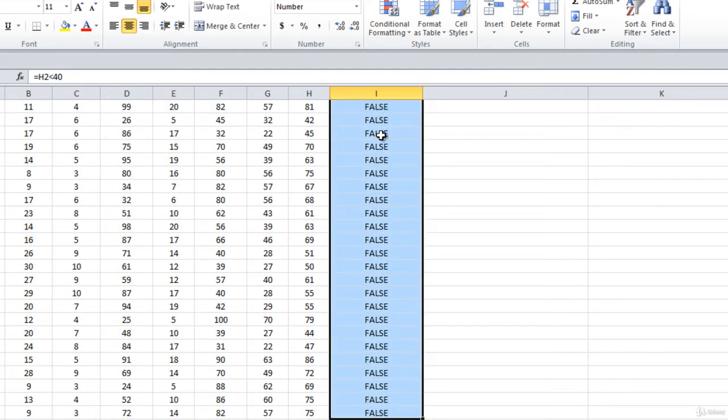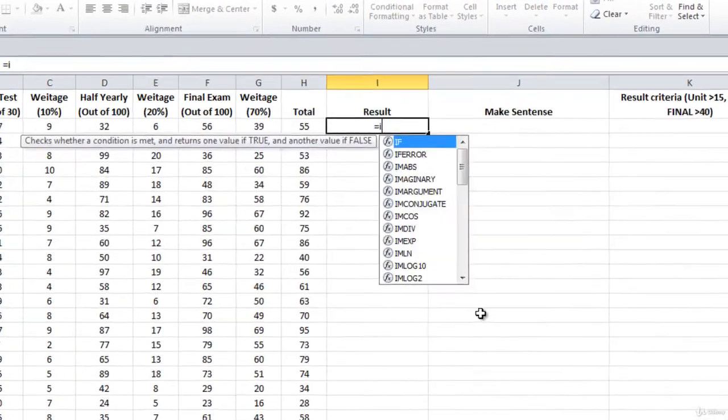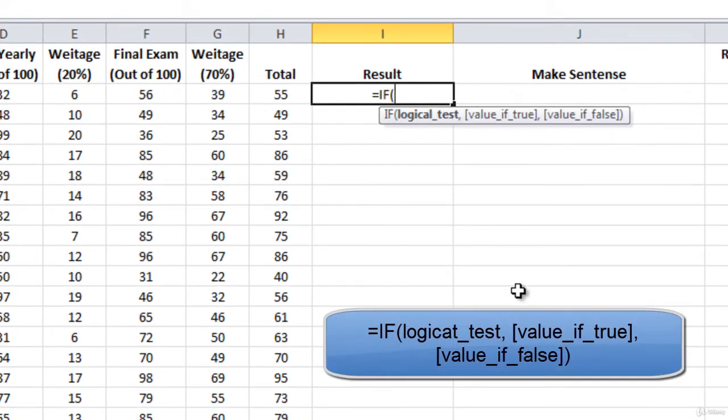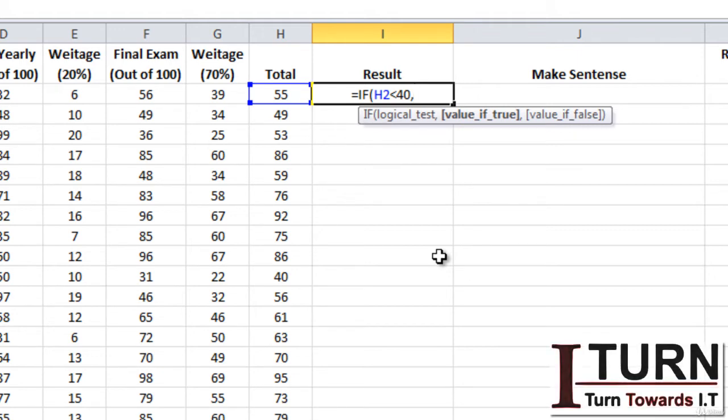So how to use that? I'm starting the function with the equal to sign and IF. The first parameter in the IF function is a logical test. That's the same logical test that we have checked before. So I'm going to give the same logical test, which is if this particular cell value is less than 40, then we need to give a comma, and the next parameter is highlighted, which is value if true. What it's asking for is, if the logical test that you have given is going to be true, then what's the value you want to display.